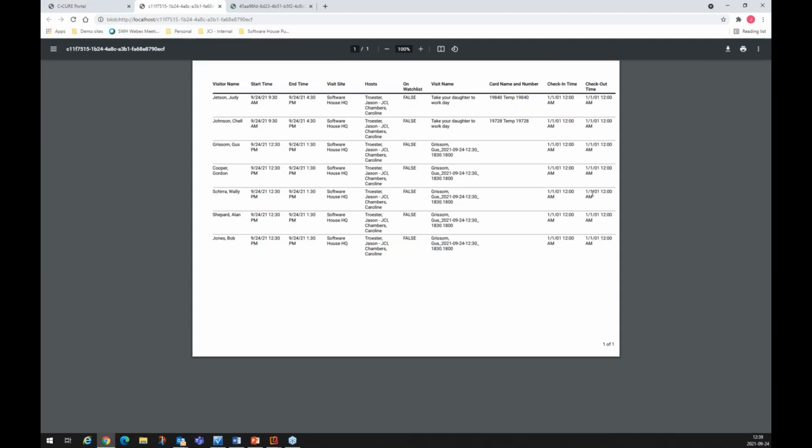Now that we have it in a PDF file, we have the ability to work with that as we see fit. If we've got the ability to print or to save and email at this particular workstation, we can do that to distribute this information to other people.